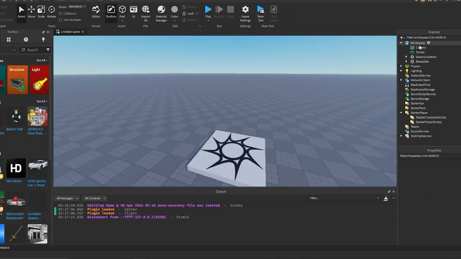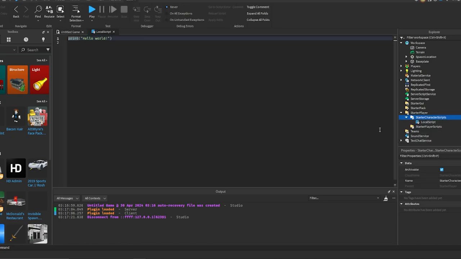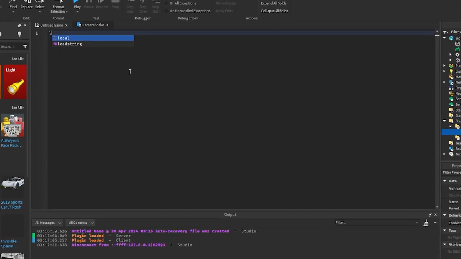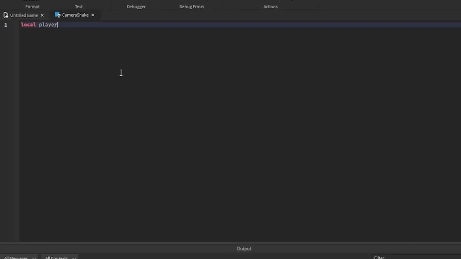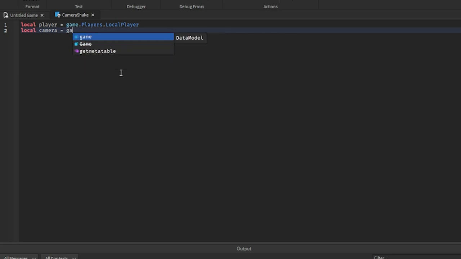All right, so what we're going to do is go into StarterCharacterScripts and insert a local script here. We can rename it whatever we want. I'm going to call it CameraShake. And then we're going to get started. So we're going to get the player, which is going to equal game.Players.LocalPlayer. And then we're going to get the camera, which is going to equal game.Workspace.CurrentCamera.